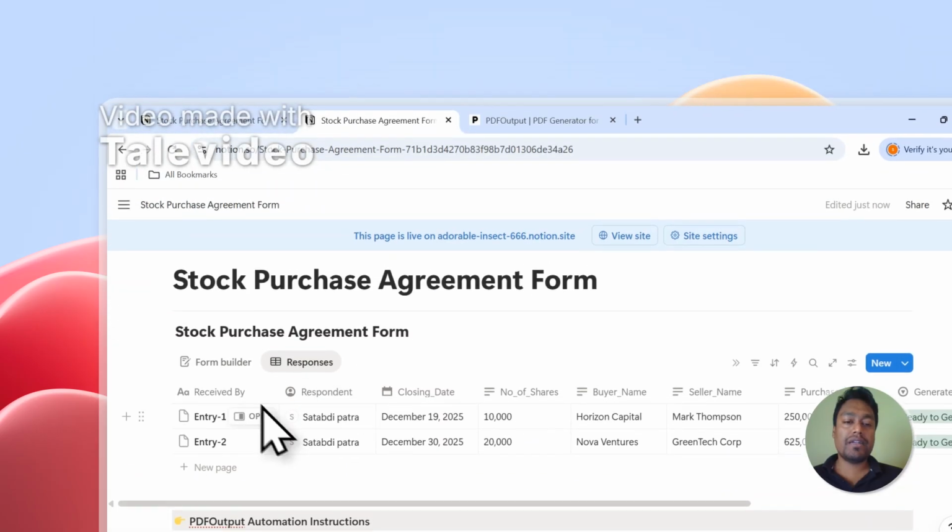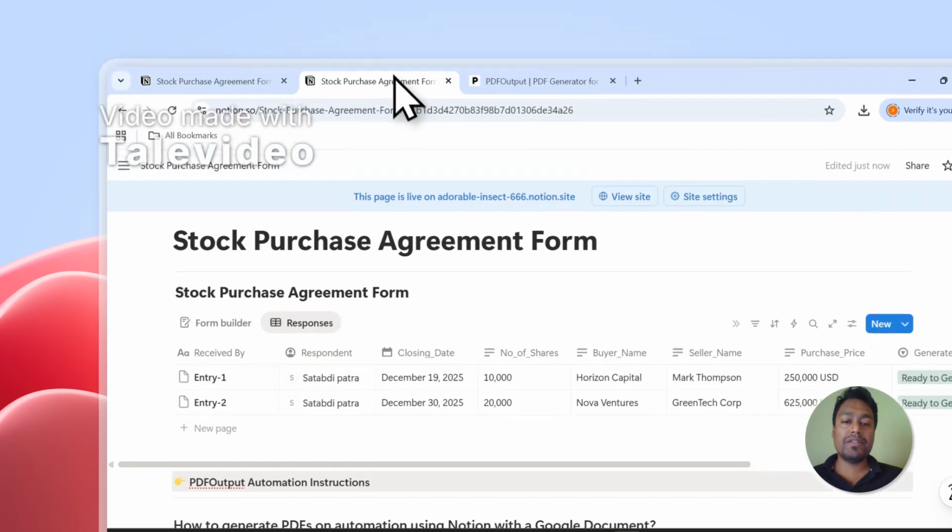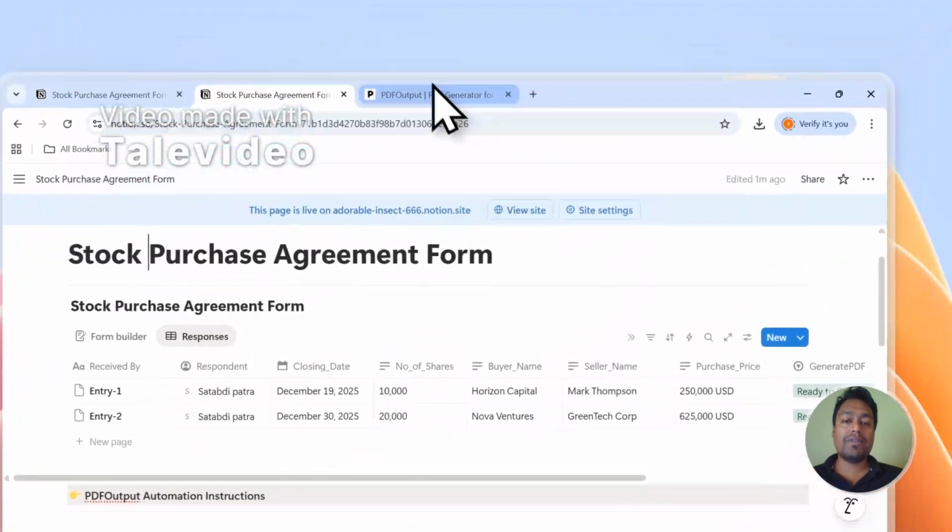All these fields are coming from the database that you see over here. Okay, we even have the seller name and all the fields. So when the PDF is generated, all these fields inside double curly brackets will be mapped with the database values, and they will be converted to PDF.